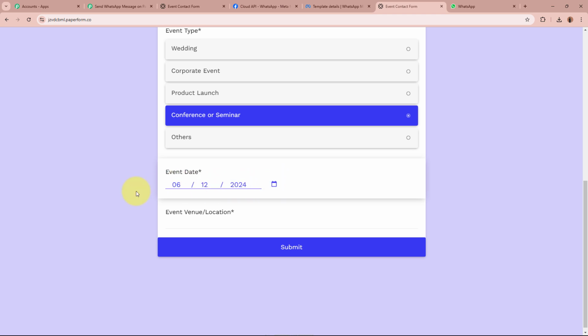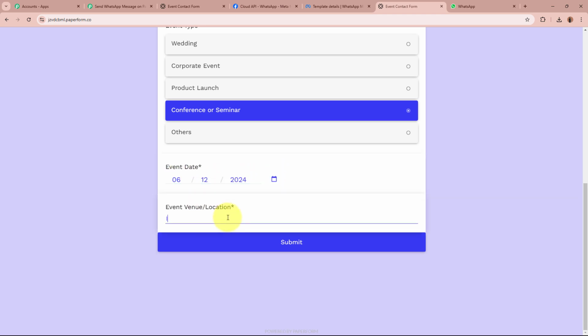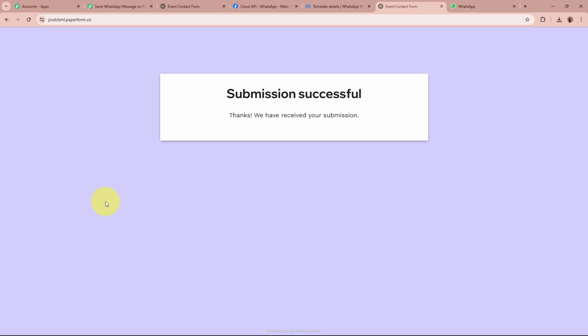This is the date that I've selected. And for the venue over here, I'm going to write it as, so this is the location I've written, 123 Newtown, Indore. Okay. So this is the whole location. So after filling all the required details, I'm going to click on the submit button to do the test submission. It says, thank you, we have received your submission.